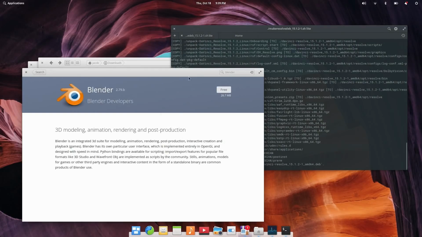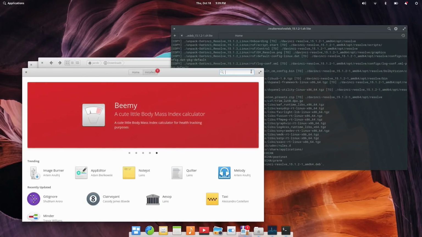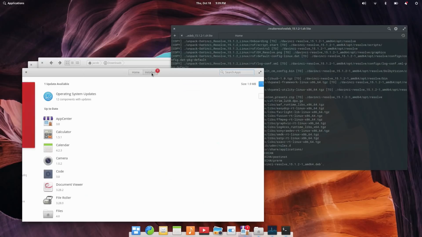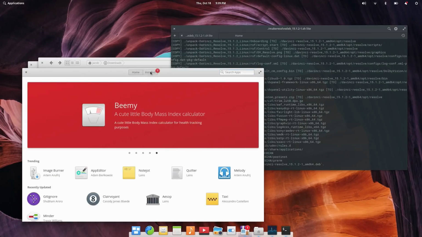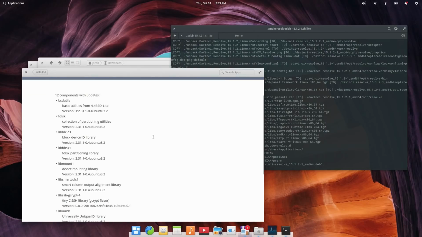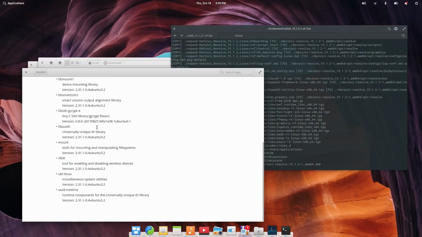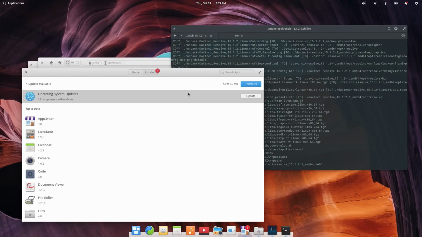Okay, so this keeps notifying us there's an update available, is what's happening. How do we update? Where is the update section? All right, installed. That seems a little messed up. Operating system updates, 12 components. So it says one update's available, and really we've got 12 things to be updated. But we'll go ahead and we'll do it.